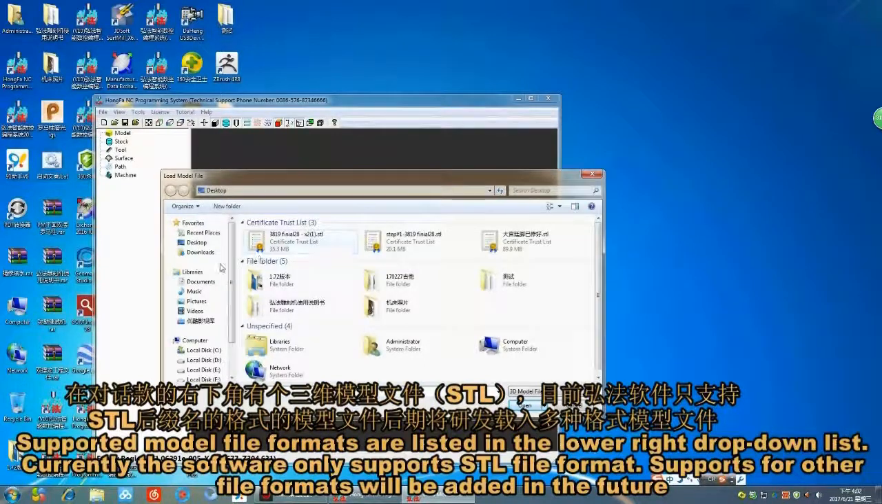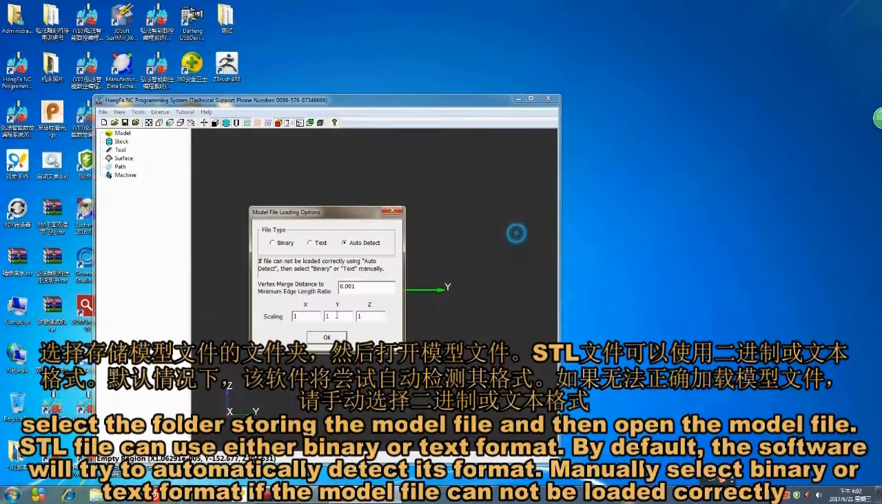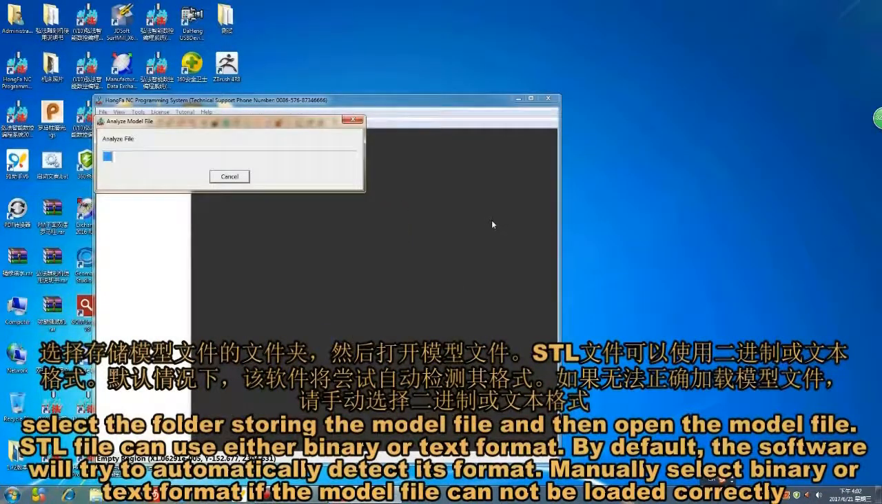Supported model file formats are listed in the lower right drop-down list. Currently, the software only supports STL file format. Support for other file formats will be added in the future. Select the folder storing the model file and then open the model file. STL file can use either binary or text format. By default, the software will try to automatically detect this format. Manually select the binary or text format if the model file cannot be loaded correctly.